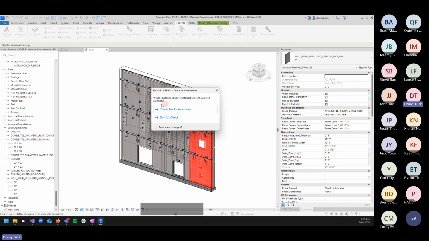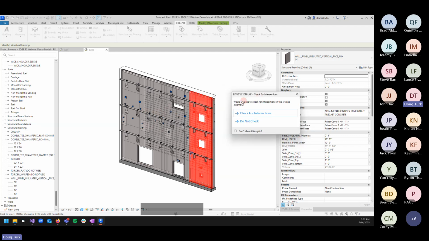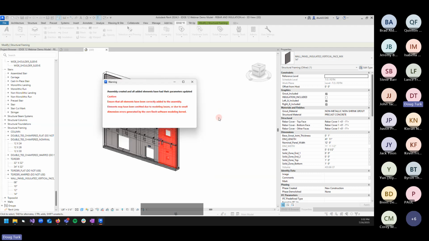This prompt will always come up whenever you run the assembly creation tool. This allows you to check for interference between plates and reinforcement, just as a quick sanity check to make sure nothing got placed incorrectly. I'm going to run this. I'm honestly not sure if there are intersections in this model or not. There appear to not be, so we're good to go.